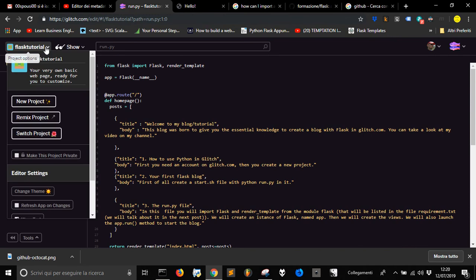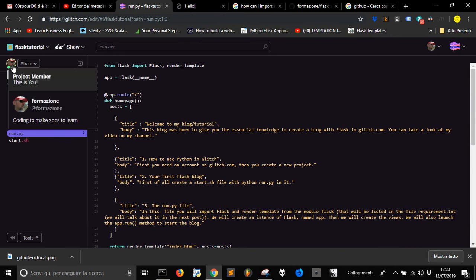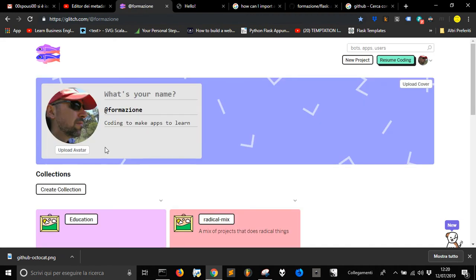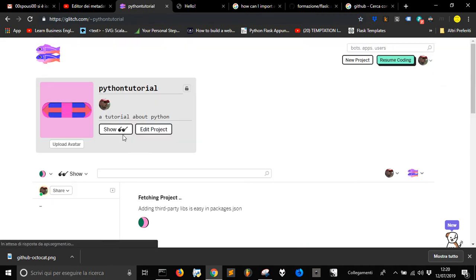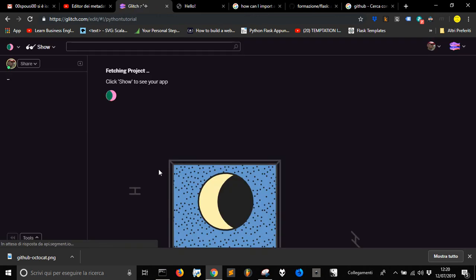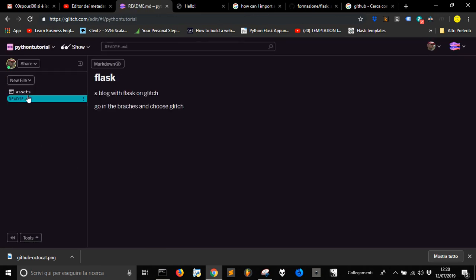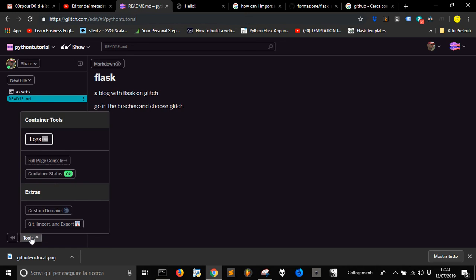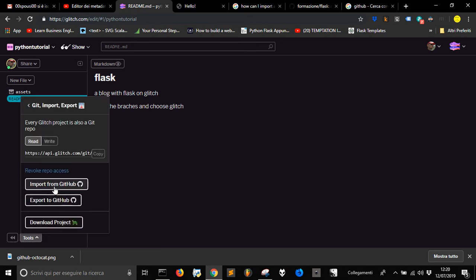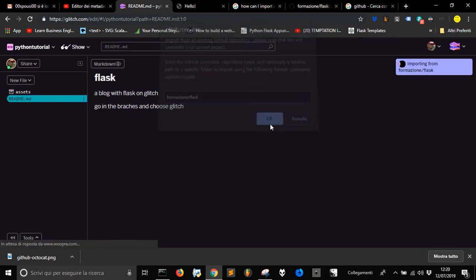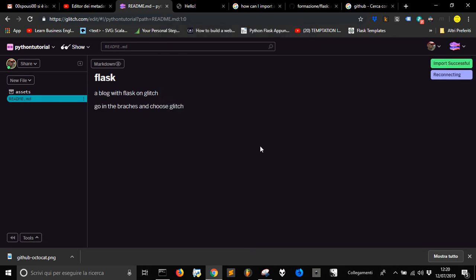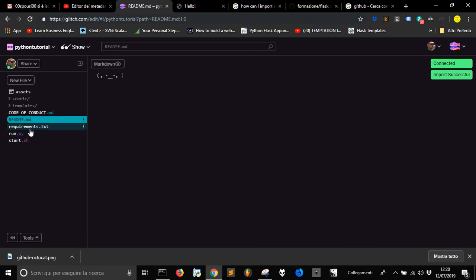Now we want to import this into a new one so that I don't have to rewrite everything. The new one is called Python tutorial edited project. You will see that there is nothing in here, and so we are going to try to import from Flask. Okay, formazione Flask, let's go. Import successfully connected. There it is.